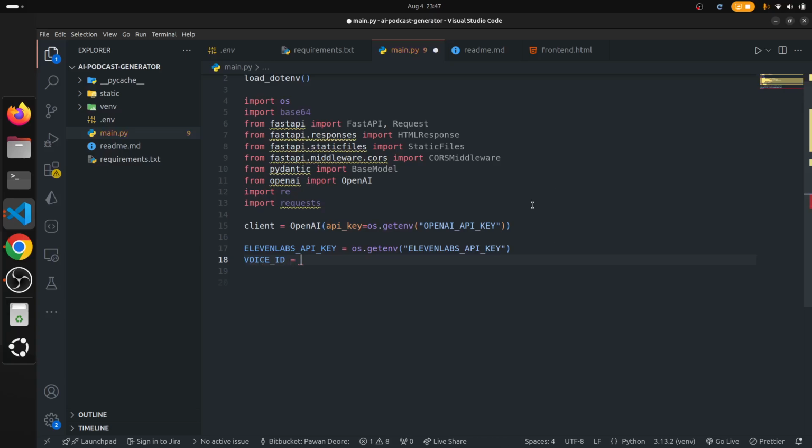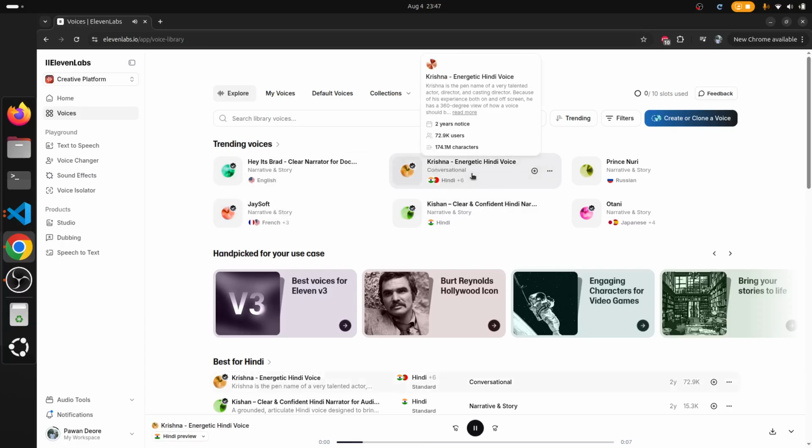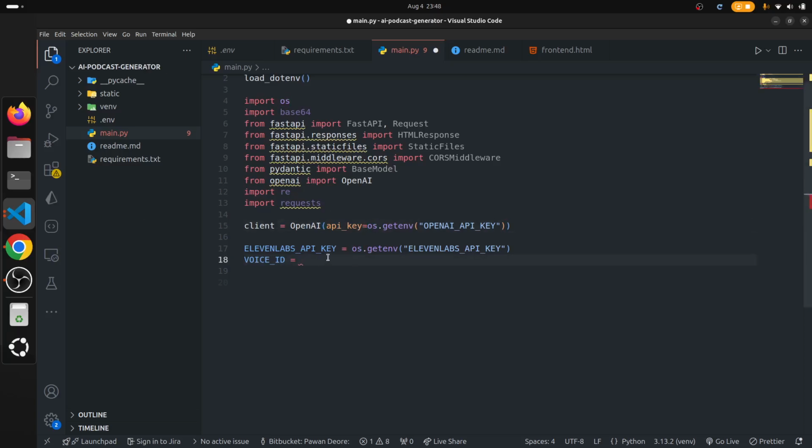Okay, so this value you will get from ElevenLabs, you can click to hear the voices and select its ID. So let's hear this Krishna or this, what is this, Prince Noori or Ortani. Okay, let's copy the Indian Krishna voice, copy voice ID. Okay, and then let's go to our code. Okay, paste its ID. Let's save it.